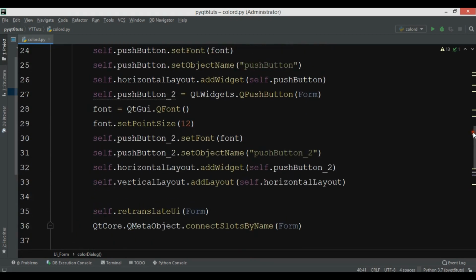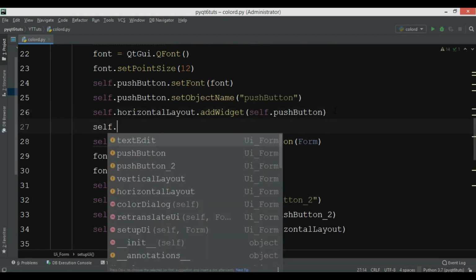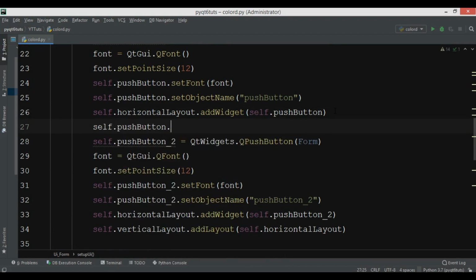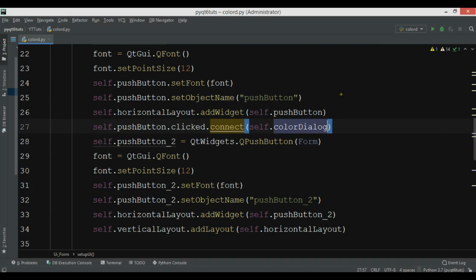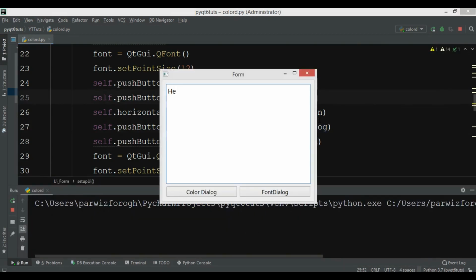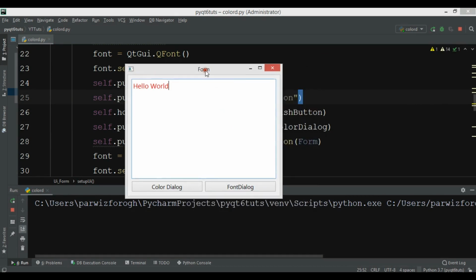And now let's connect that with the button. So the first button, self.pushButton.clicked.connect, and this is self.color_dialog. Now we can check this. If I write hello world and change the color, you can see that the color has changed.